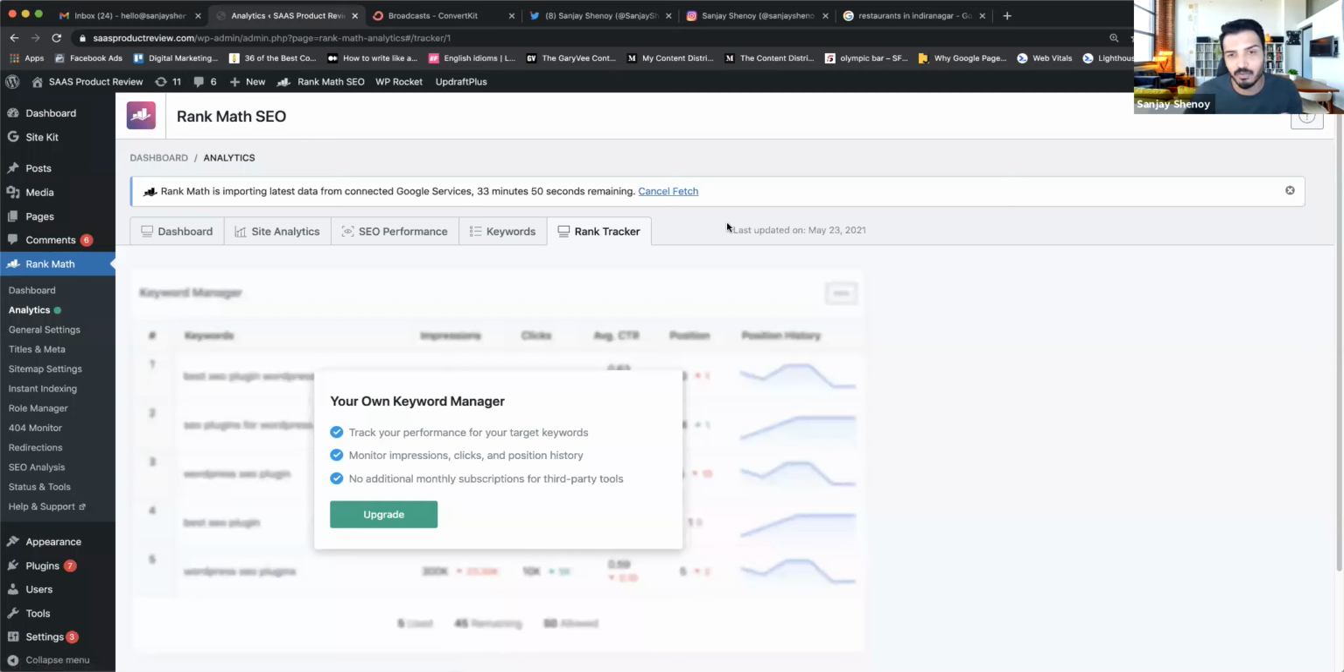If you were to go out there and buy a rank tracking service for your website in the market, it might cost you a lot more than $60 per month, let alone a year, right? So the fact that they're giving it as part of this package is absolutely amazing, right?